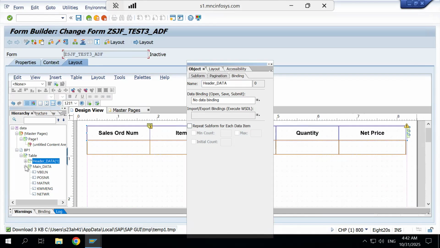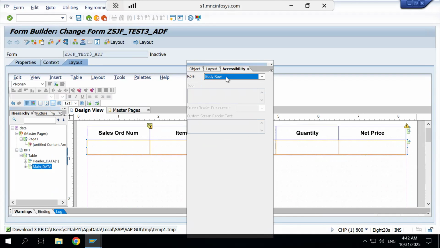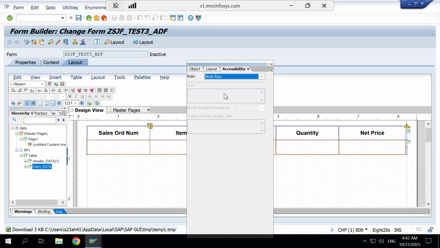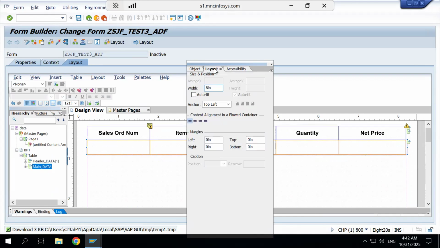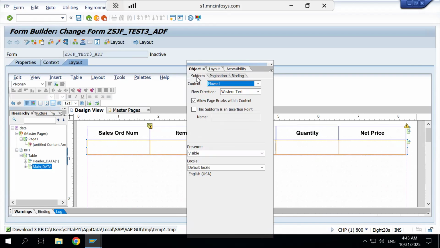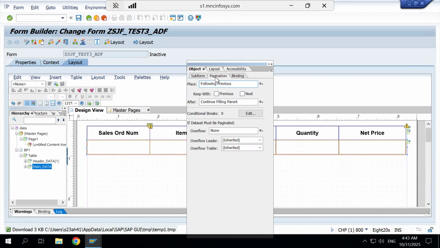And coming to the next, main data, just select it. And here, accessibility, this is the body row only, correct? Because this is the main body row, main data. So this is correct. Click on layout, it is okay, fine. And click on object in the subform. This is the flow. Allow page breaks is okay. This is fine. And pagination.